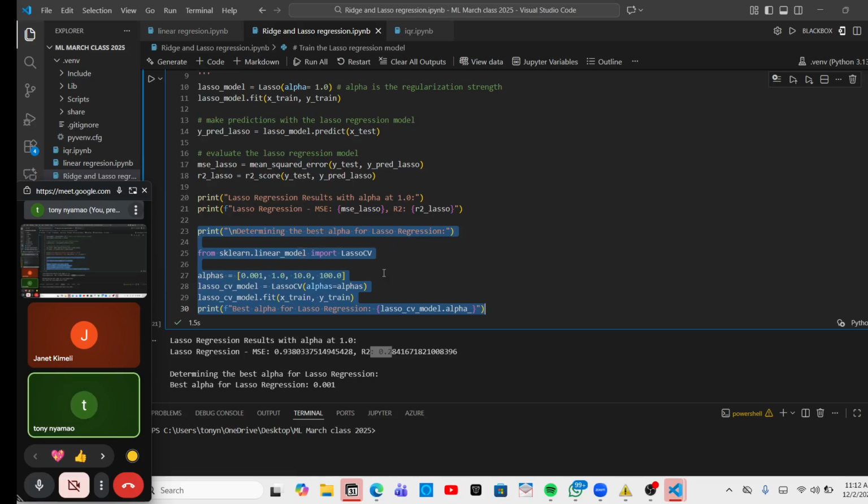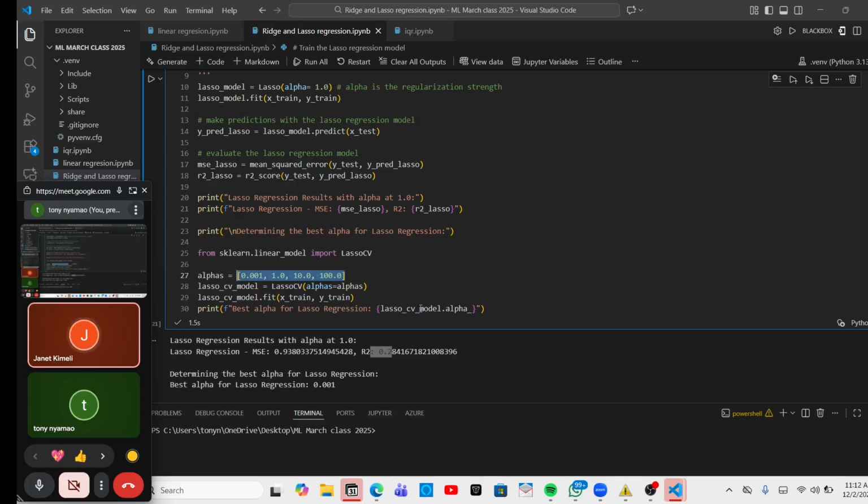Then I started by giving a list of random alpha values that I want to check. So I have 0.001, I have 1.0, I have 10.0, I have 100. Out of these, which one will emerge as the best alpha? And of course, the best alpha should be reflected directly in my evaluation results, where I expect a better MSE and a better R squared.